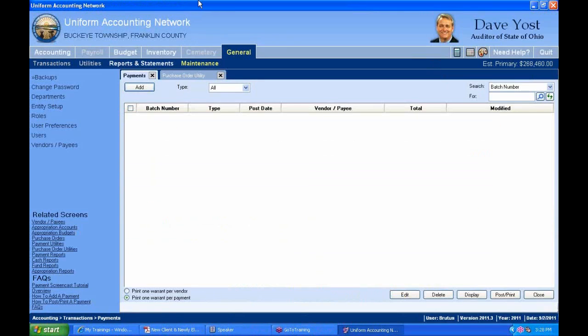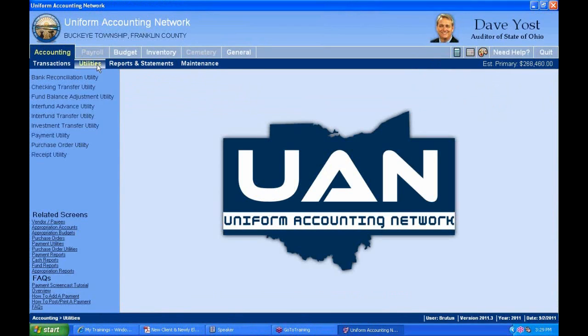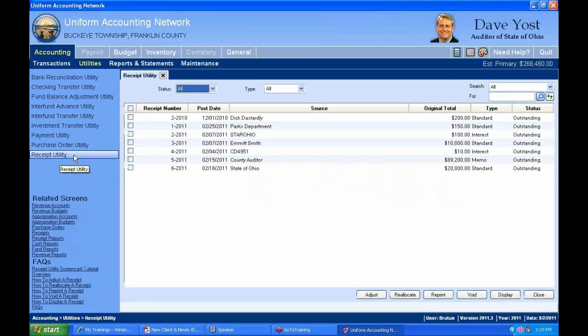So let me get to our software. I had a few things that were still open there. All right, so we would go to accounting, utilities, and then alphabetically, receipt utility is the bottom of the list.